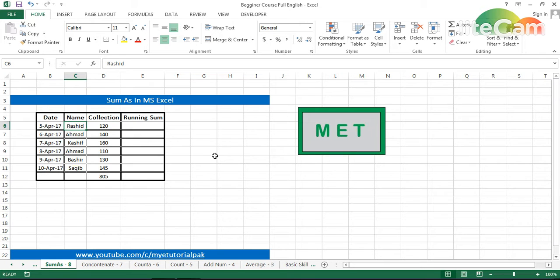First of all, I will brief you about the data, what kind of data we are working on. So here you can see the dates, name, collection, and running sum.